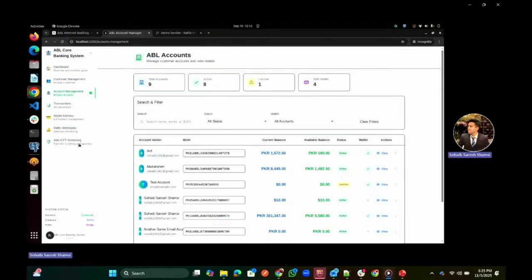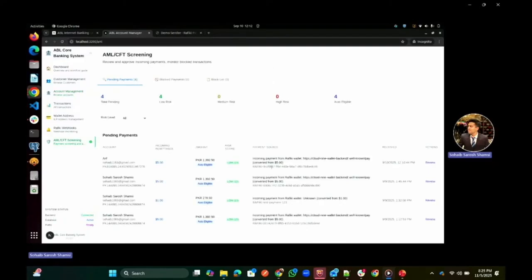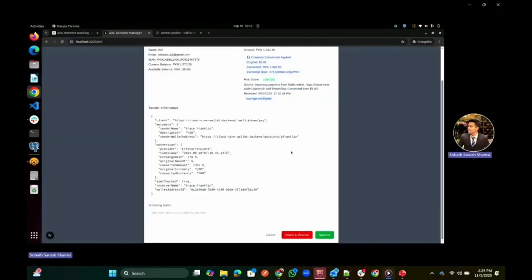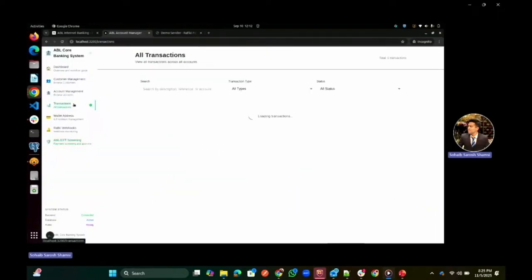So we'll head back to the AML CFT screen where we can clearly see that this payment, which was just received, is available for review. And there are obviously two options, and I can go and just directly approve it. This way, I can assume that this payment will be approved from the pending state.